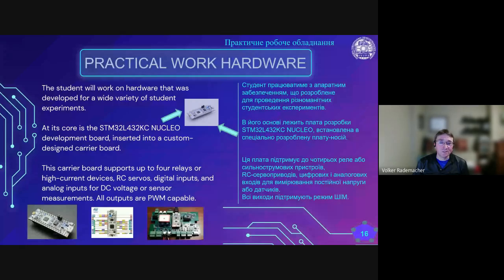Okay, we are on page 16. The student will work on hardware that was developed for a wide variety of student experiments. Here's a quick picture of the board. This is called the STM32L432 Nucleo board. It's a development board.